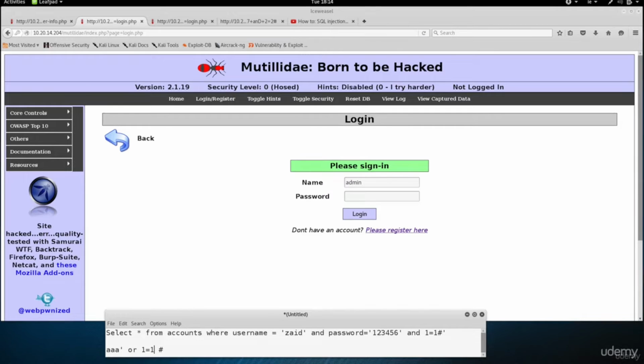So what our code is going to be, once I run this, once I inject this, this is going to go in here like we were doing before. So our code is going to look like this. It's going to be select star from accounts where username is equal to admin and password is equal to AAA. Now this is wrong. Or 1 is equal to 1, which is right. So anytime you have an or, if the or condition is right, everything is right. That's the way or statement works.